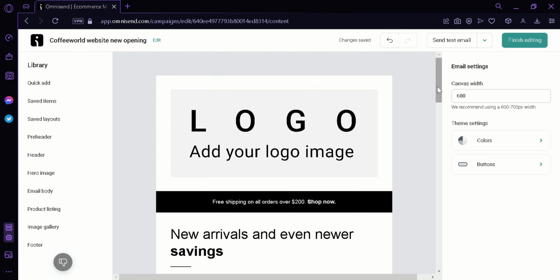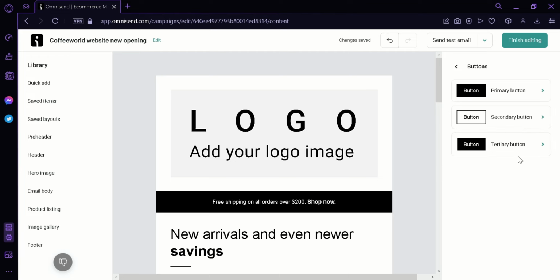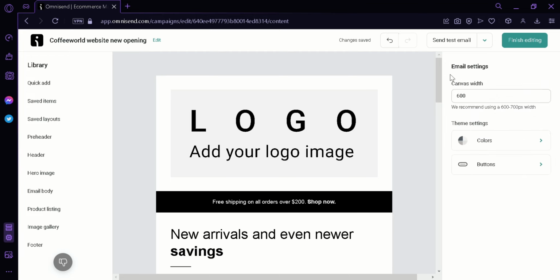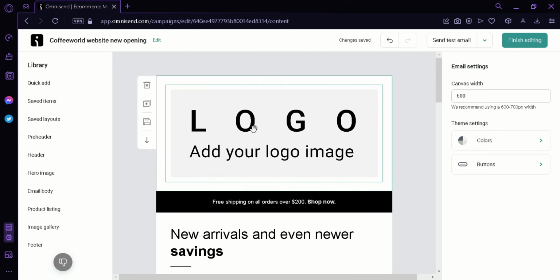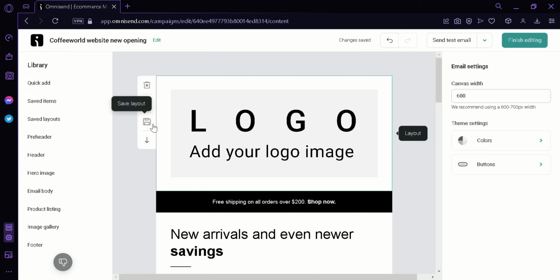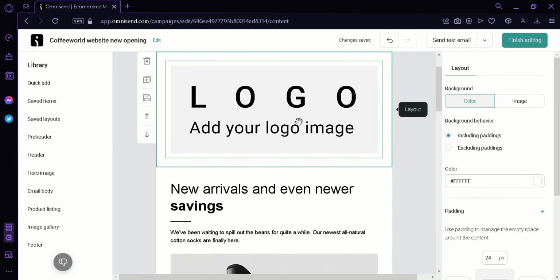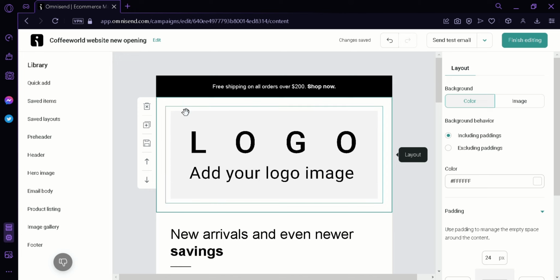Now looking on the right side, we can adjust the canvas width. You could change the theme settings. We can change the colors. You can edit the buttons just like this. You can change it from primary, secondary to tertiary. And then to edit your components, you could simply hover over this and then you would see options on the left side. We could delete this layout. You can duplicate the layout, you can save the layout, or you can move this down by simply clicking it, and then this will move down our component.